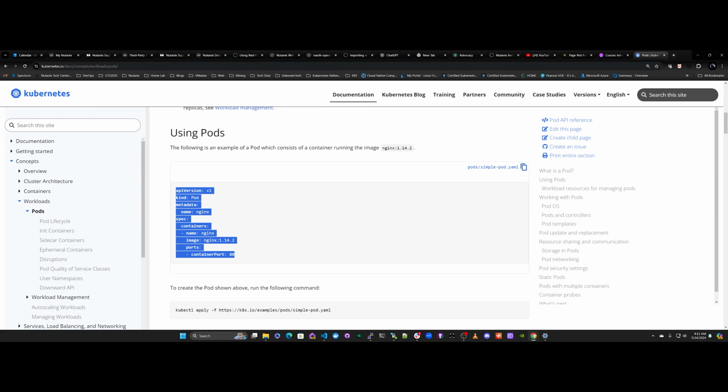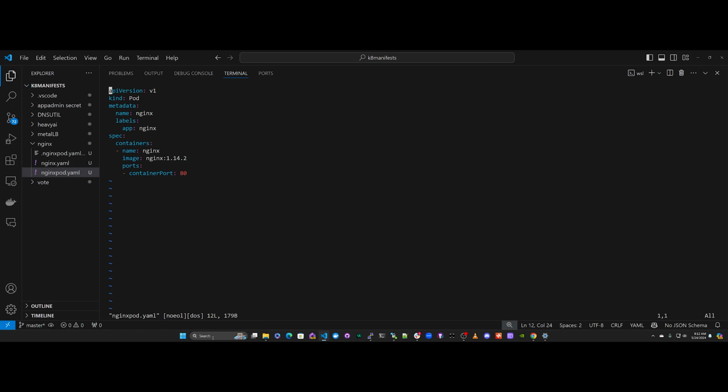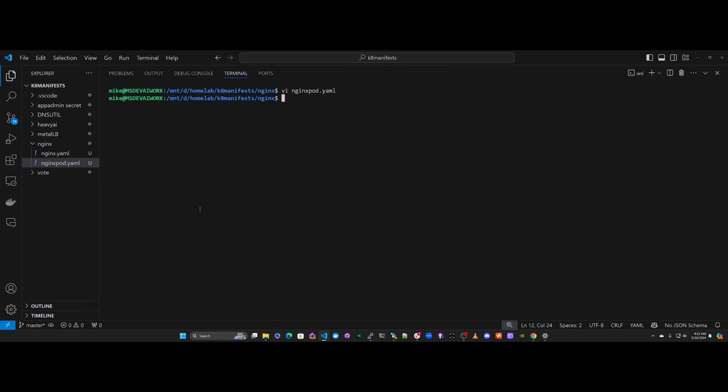So let's just do this and I'll show you what I'm talking about, because this may be a little bit confusing. I go back into VS Code, and I'm just going to exit out of vi. Well, I can just do vi nginx2.yaml, right? And now I have a blank canvas.